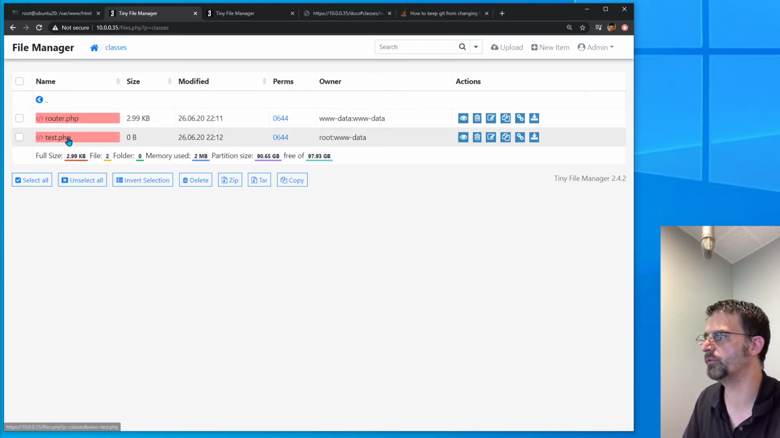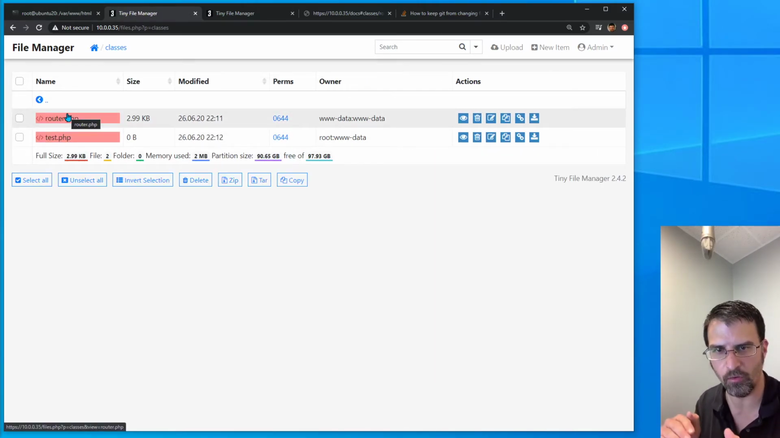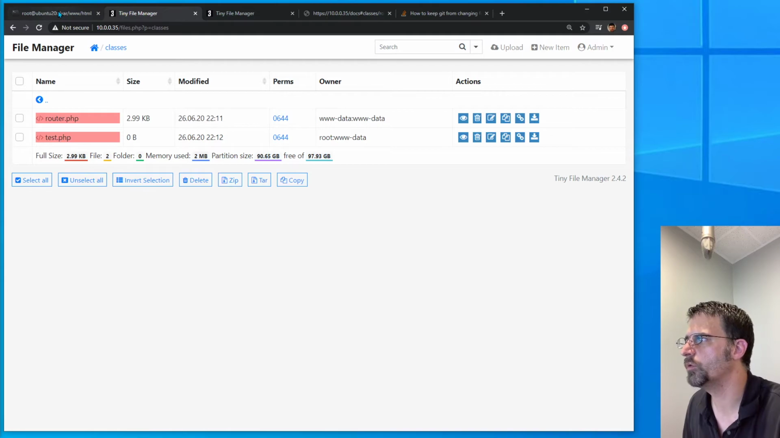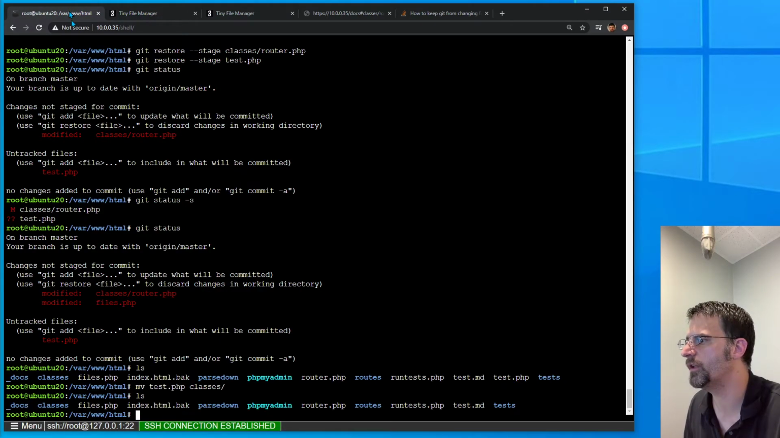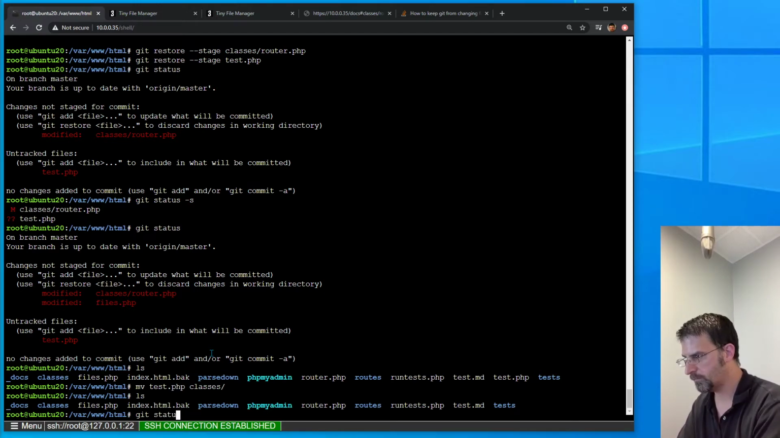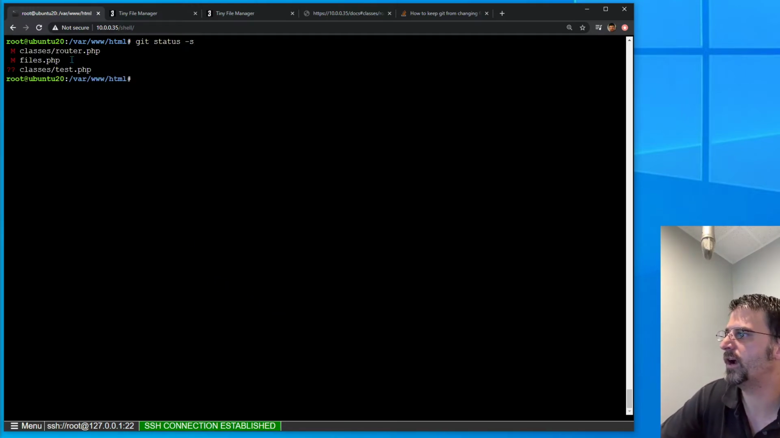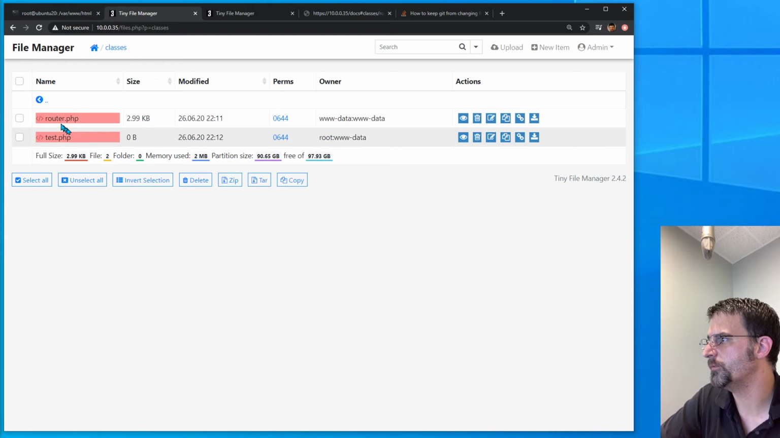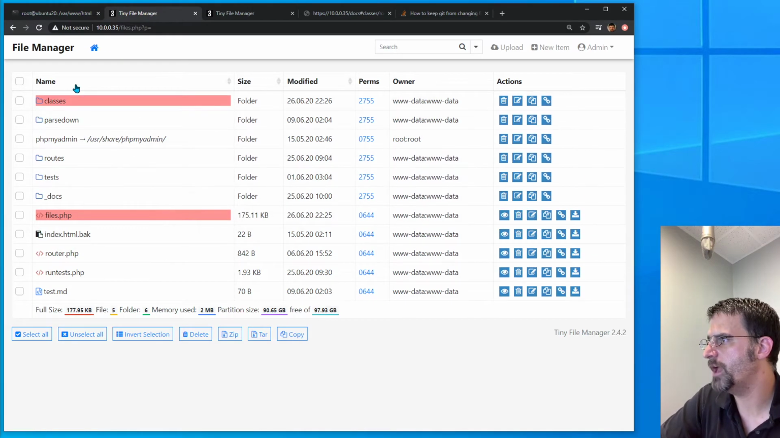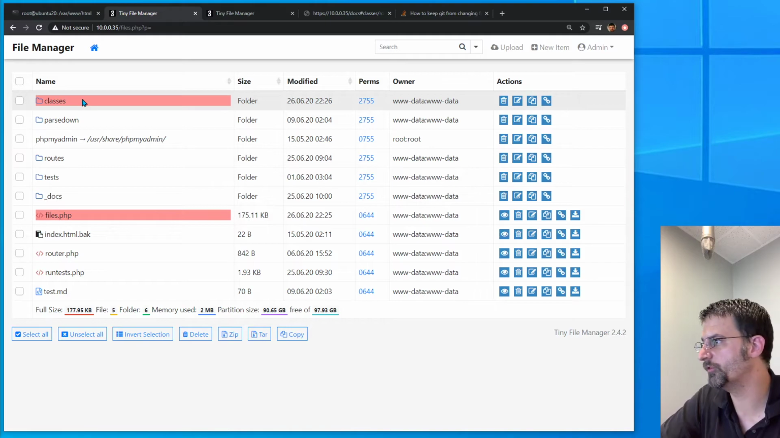Now if we go into classes, we've got those files in there. The reason I wanted to do that is I wanted to test that whole folder idea, where if one was added and yellow and whatnot. So let's do just that. Let's clear this to make it cleaner. git status -s. We have three files that have been either modified or untracked: classes/router, files.php, and classes/test.php. And we can see that these are all lighting up red, which is cool. That's exactly what we're trying to do.